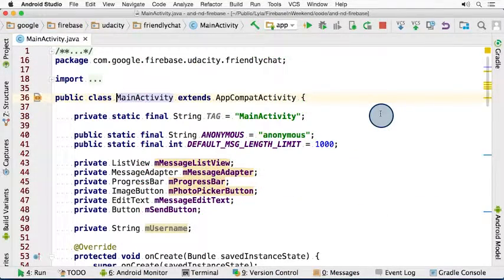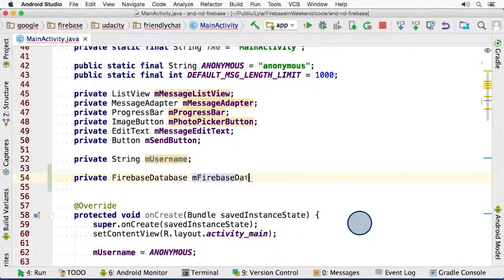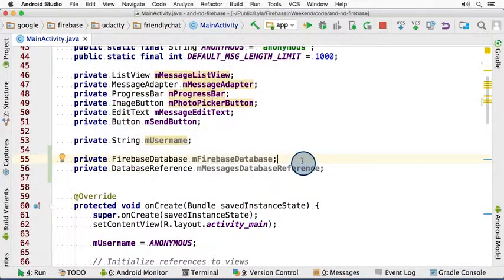To be able to start using the database, we'll need to use two classes from the Firebase Database API. I'm going to go ahead and add instance variables for both. This first object is a Firebase Database object. This is the entry point for our app to access the database.